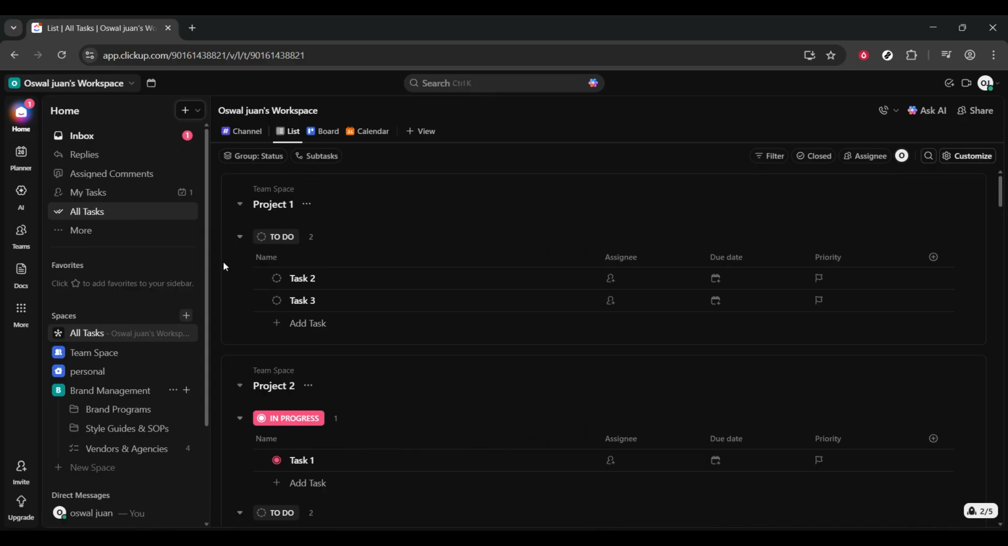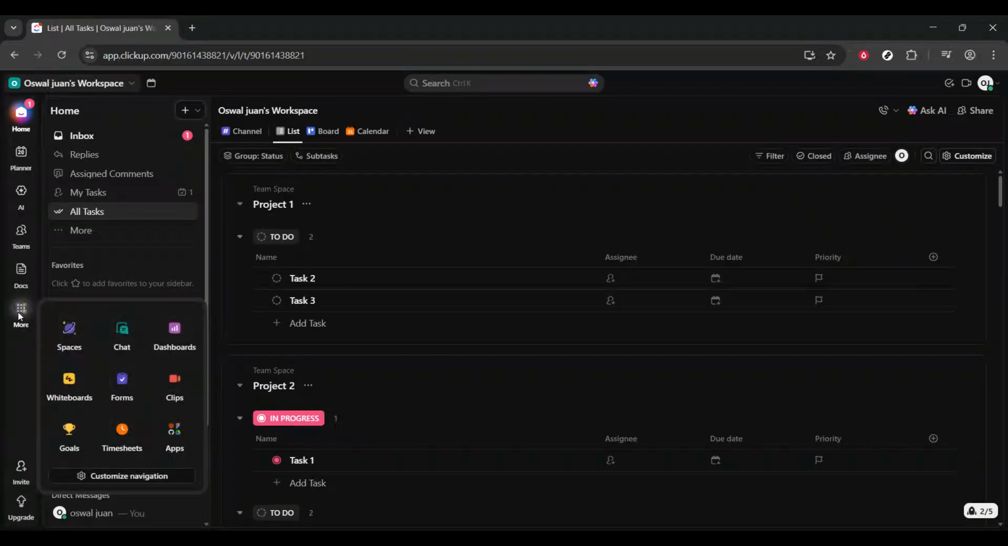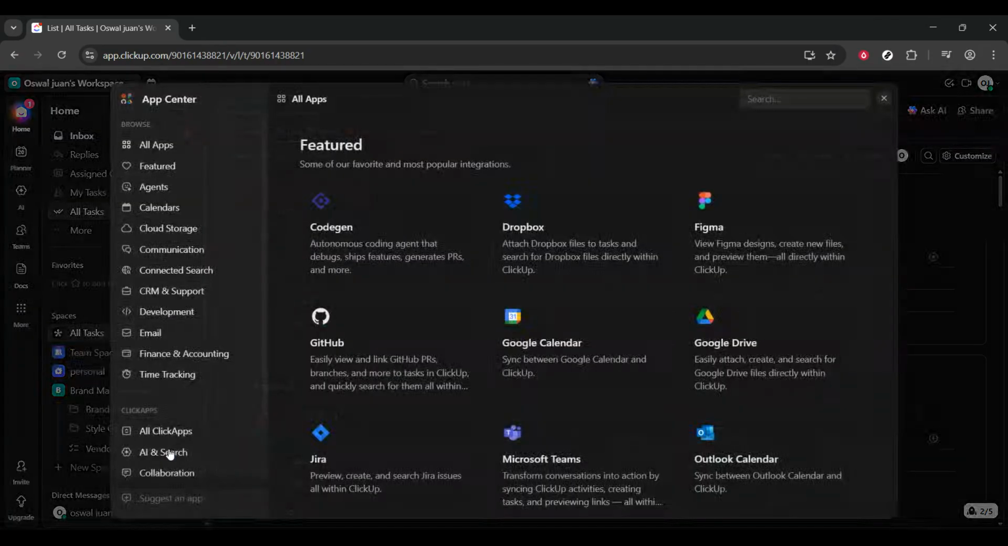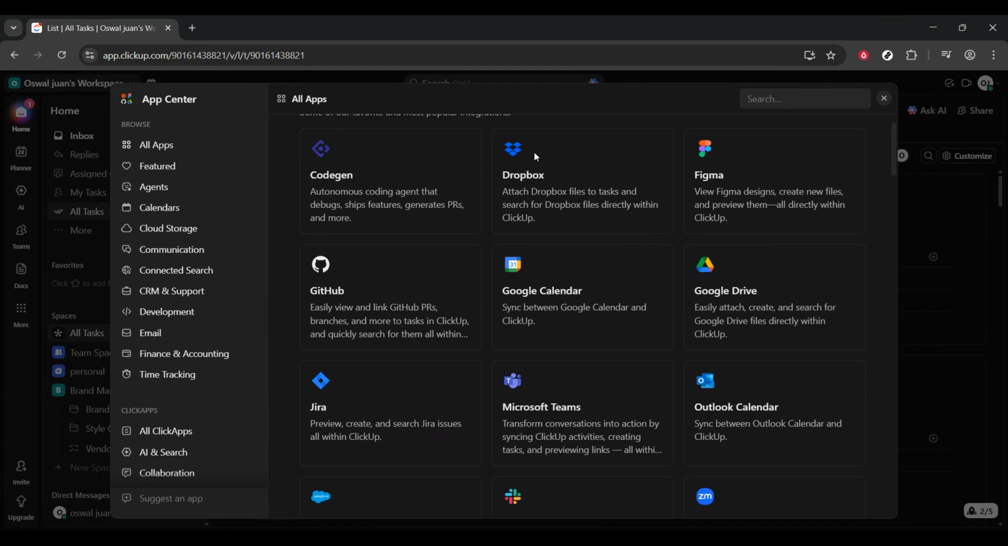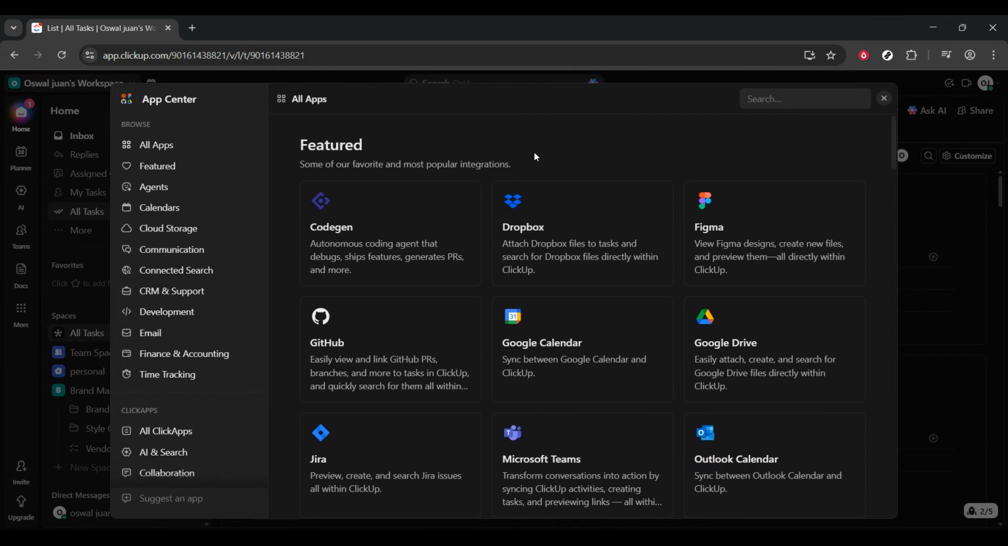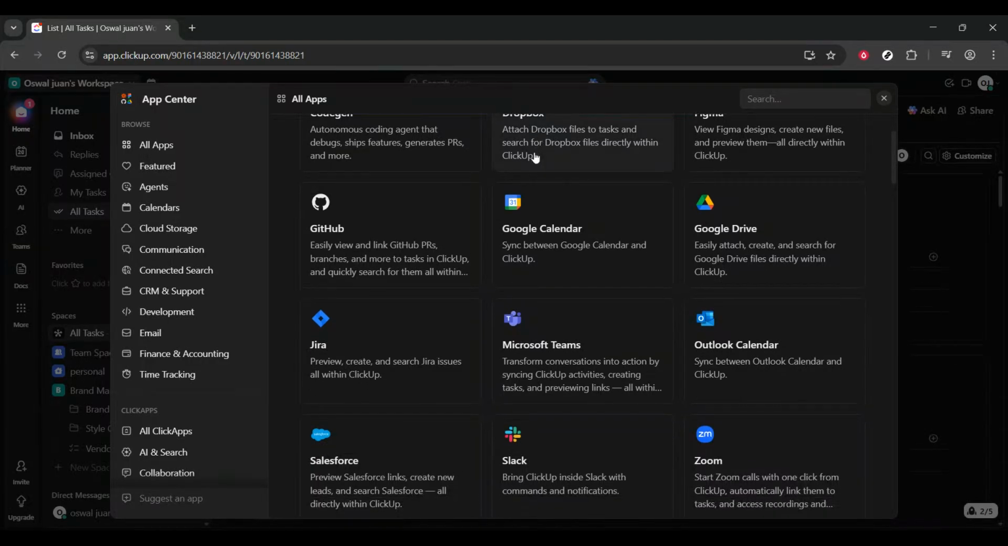Next, look toward the top of your ClickUp interface and click on the More option. This menu gives you access to additional features and settings related to your current list and workspace. Clicking on More will open a drop-down with several options. From this drop-down menu, click on Apps. The Apps section is where ClickUp allows you to connect with third-party tools like Jira, GitHub, Slack, and many others. This is the central place to manage all your integrations.